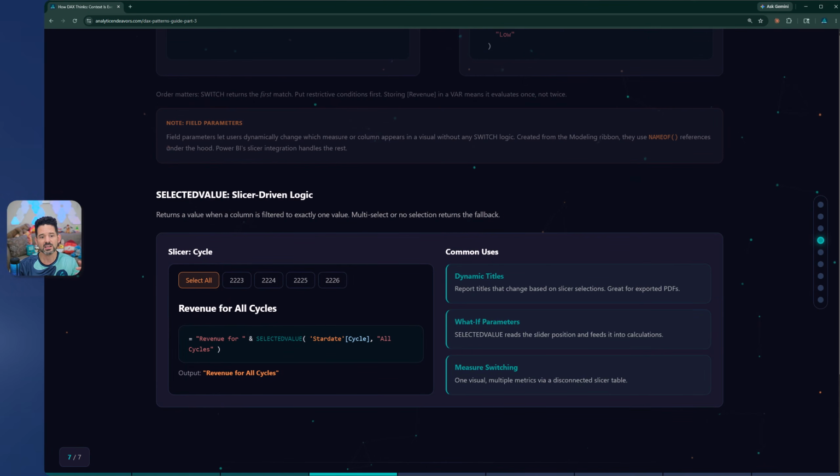I also want to talk about selected value for slicer-driven logic. So selected value returns a value when a column is filtered to exactly one value. Multi-select or no selection will return the fallback. So in this case, as I'm selecting through these here, you can see that if I make a single selection, the output for something like a title is going to be producing that value. Otherwise, if you do select all, it returns all cycles, as mentioned down here with the concatenation between those. So these are what's being essentially returned depending on the selections. So common use cases are going to be for dynamic titles, what if parameters, and or measure switching, as you see over on the right.